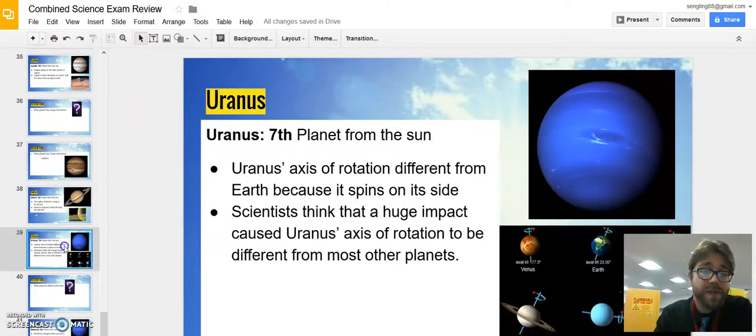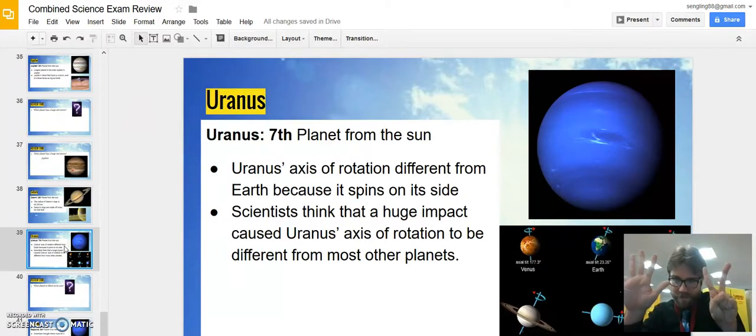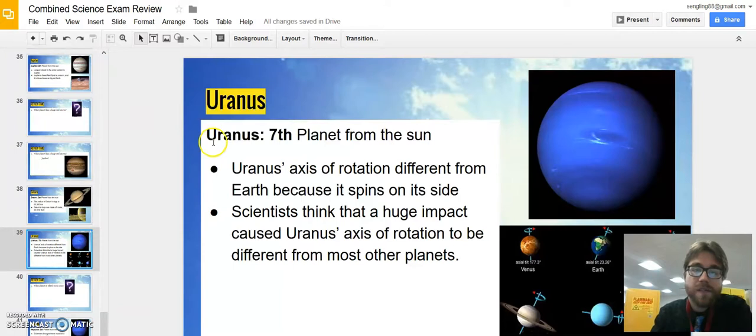And after Saturn, we have Uranus. Uranus is the 7th planet from the Sun. The axis of rotation is different from Earth because it spins on its side. So, a long time ago, the planet Uranus got hit by something massive, and that knocks it on its side. So Uranus is not spinning like this. This is how Earth spins. Earth spins up and down. Uranus got hit a long time ago, and it spins on its side. That's Uranus, the 7th planet from the Sun.